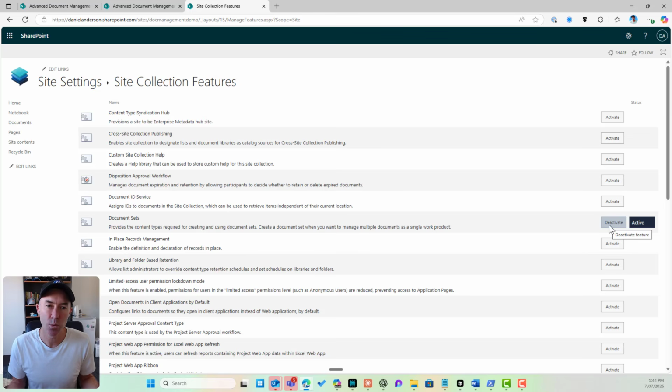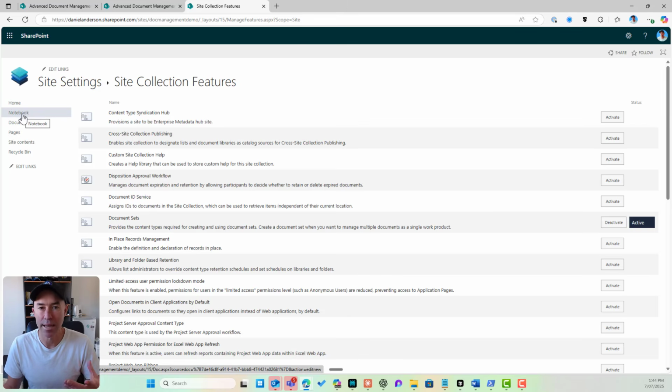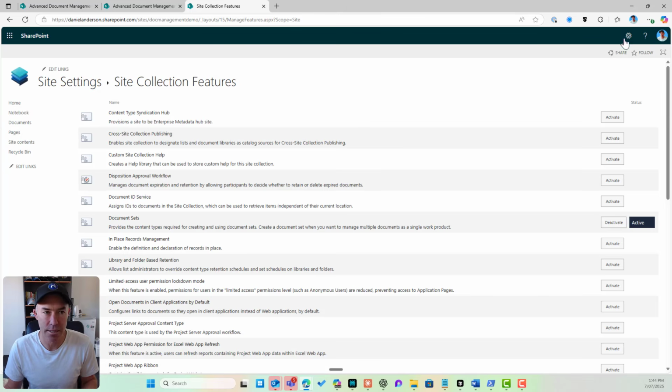Now, the reason we would use document sets in this scenario is that we can apply and create metadata at the document set level. So when we go new document set from the new menu, then we get presented with a form that allows us to fill out that metadata. Whereas with a folder, we don't get that option and the ability to do that. So we've now got our document sets enabled.